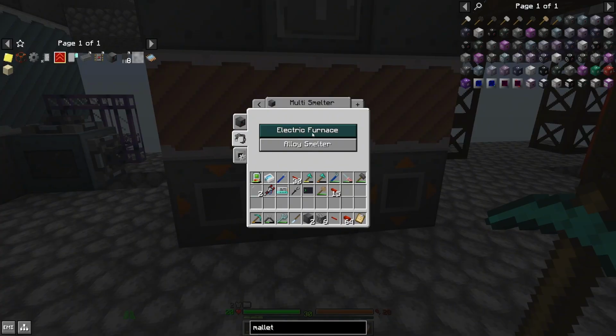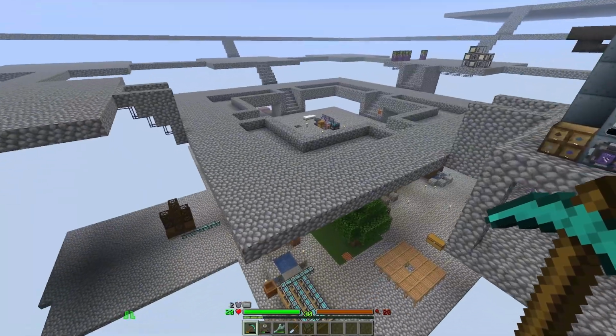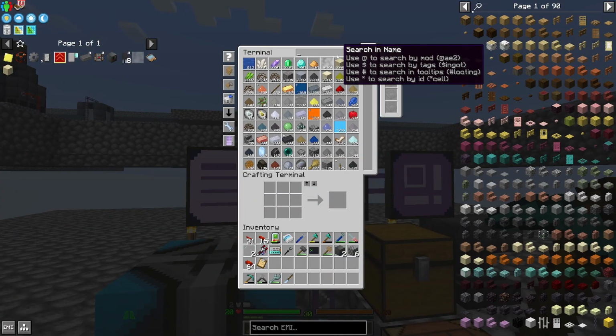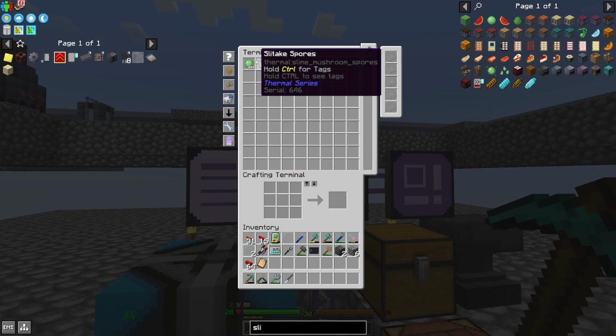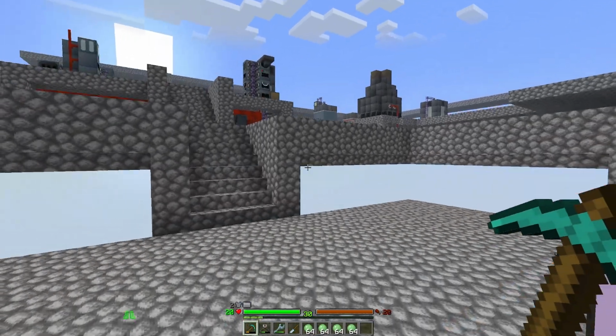So this bad boy can be a furnace or it can be an ingot smelter. And eventually we'll probably make another one of these for the alloy smelter purpose. So we'll free up one of our MV alloy smelters for anything else. I'm not sure off the top of my head right now. That being said, let's go and grab... do I have any Slitakis? Well, I have slime balls and some Slitakis. So let's just stick with the slime balls here.